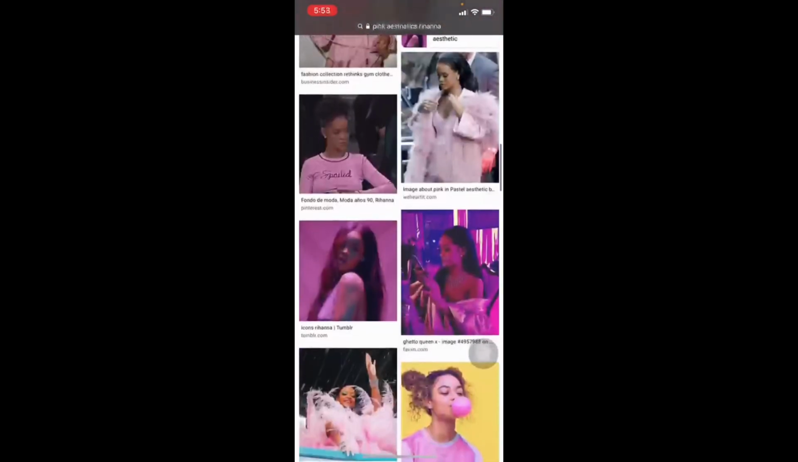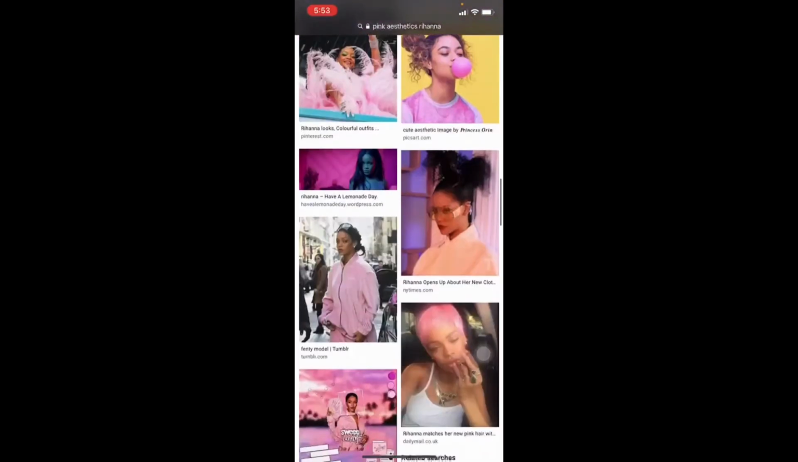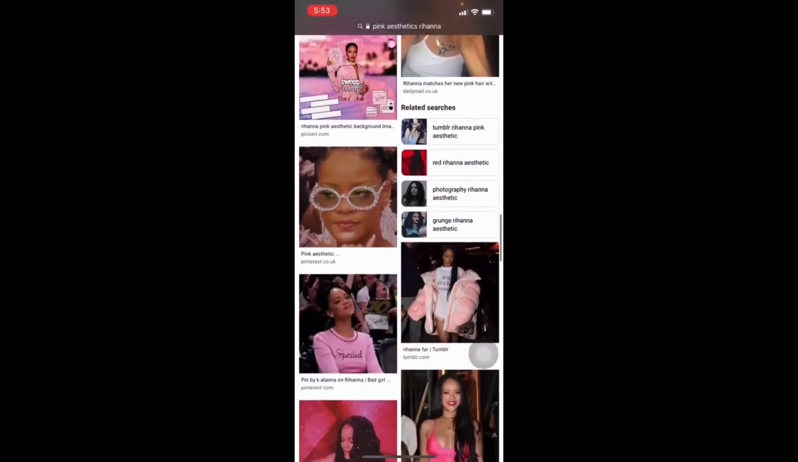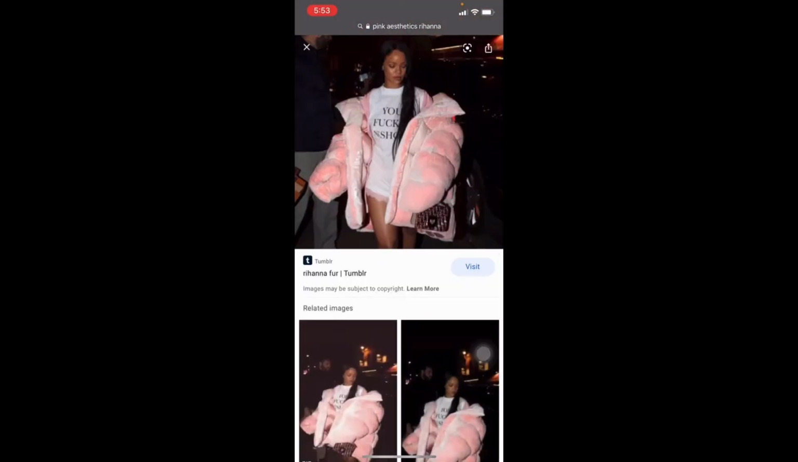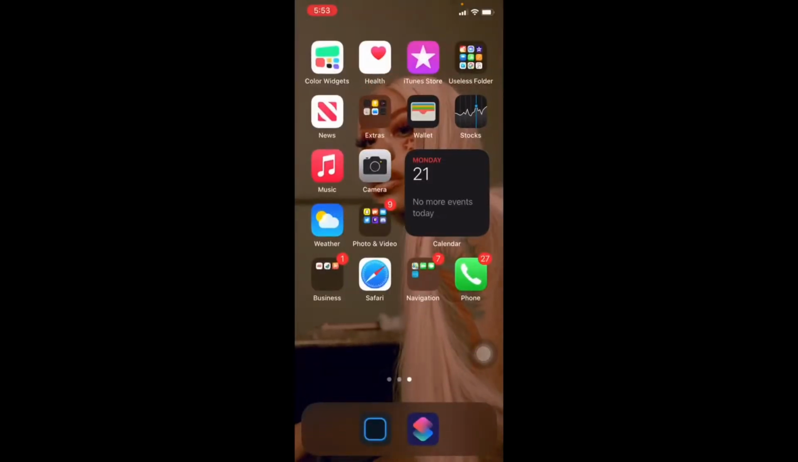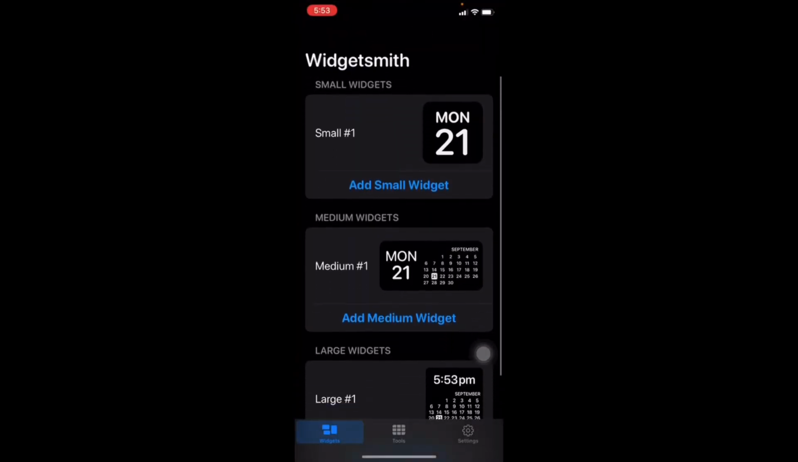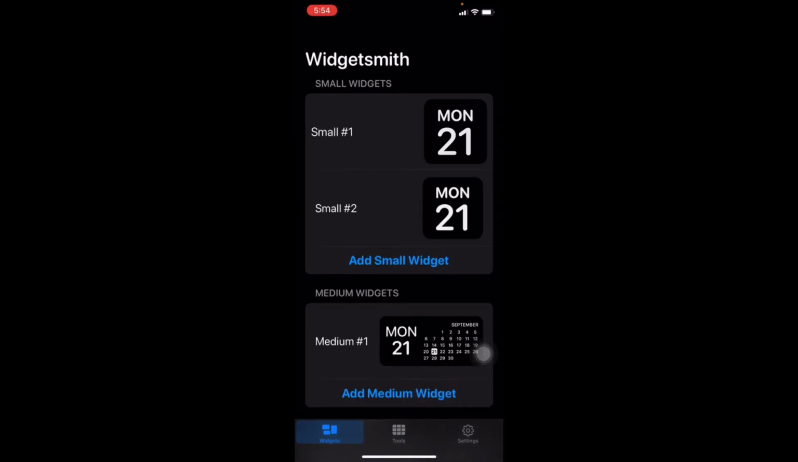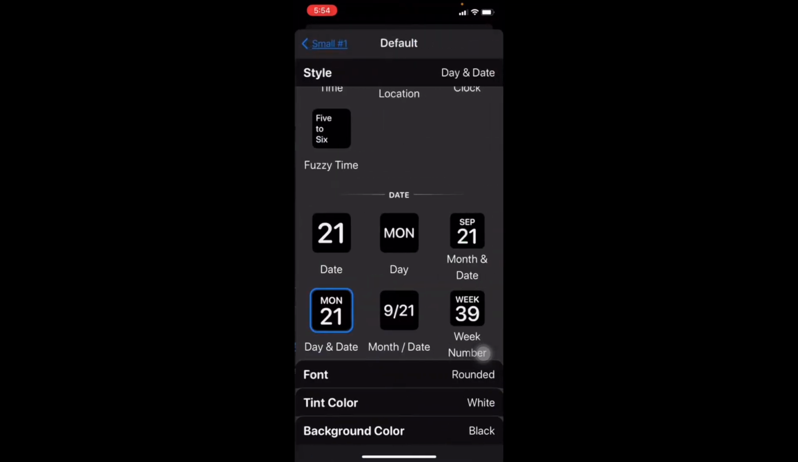I'm gonna choose two. Add that one and probably this one. Add that to the photos. And then for this part, you're gonna use Widgetsmith. And I want mine to be a small picture, so I'm gonna do this.